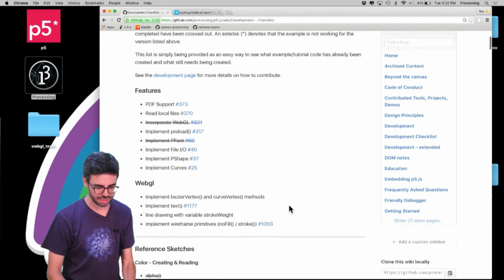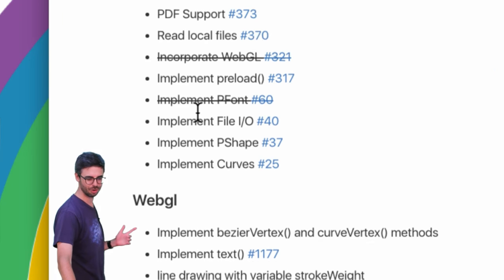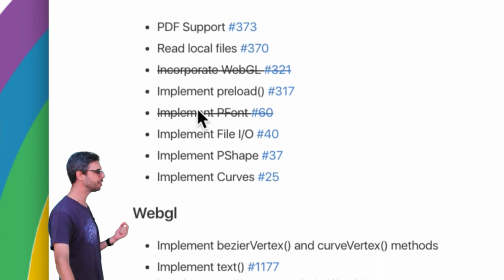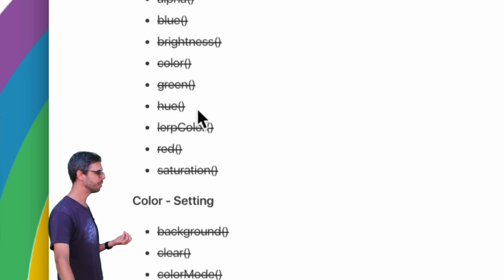And the development checklist is kind of a checklist. Oh, I wish I had looked at this for my WebGL video earlier. But you can sort of see here are a bunch of things that are in progress or being developed that you can think about contributing to.